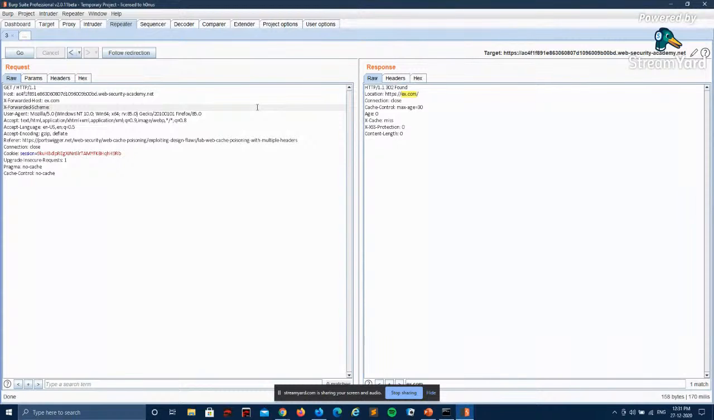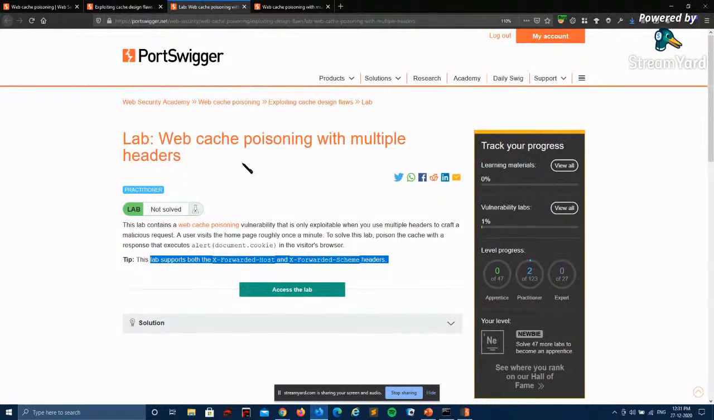When I studied this X-Forwarded-Scheme header, I learned that if you mention anything apart from HTTPS, you can break the functionality of this header. So what we will do is, here we will again use the same scenario we used in our two demos, where we hosted our malicious content on a website and then tried to access it.